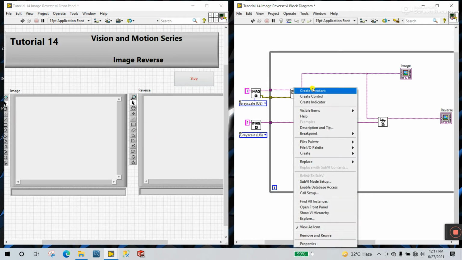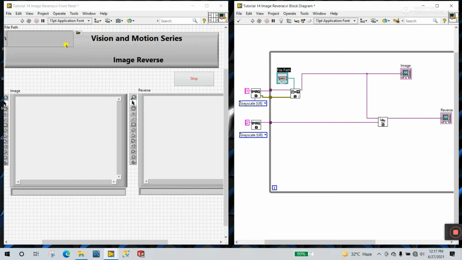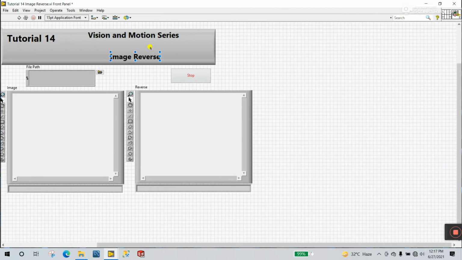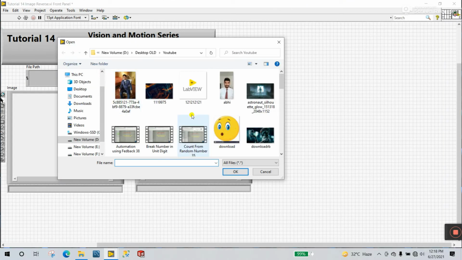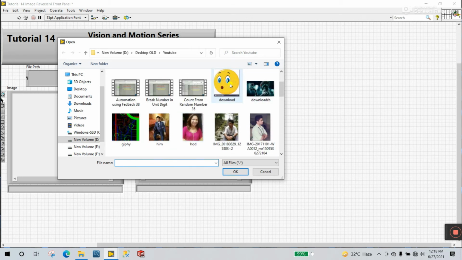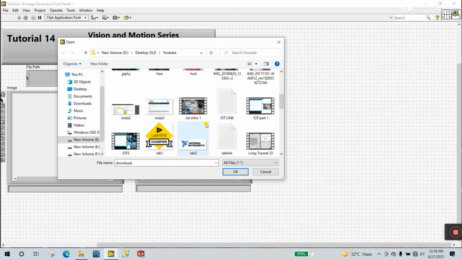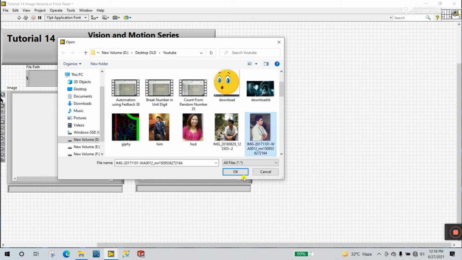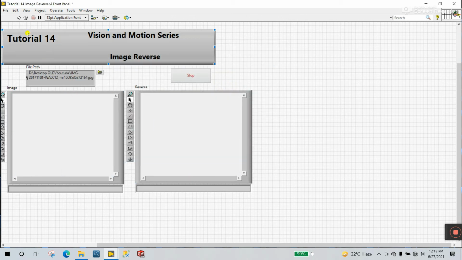Right click and create a control. This is your file path. Now select this file path and select any image. Let's choose this one. Now click to run.